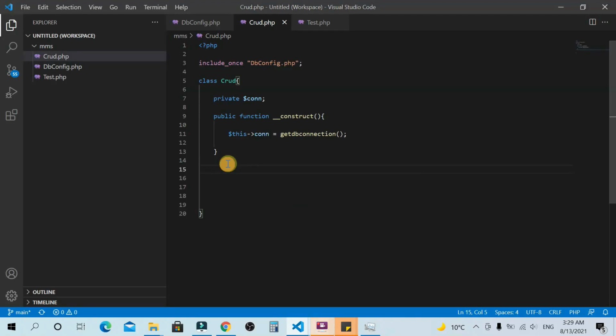Okay, and now let's go ahead and define the create method of our CRUD class. By the way, CRUD stands for create, read, update, and delete. All right, so now let's define our create method.